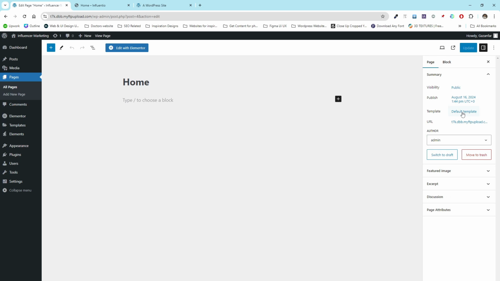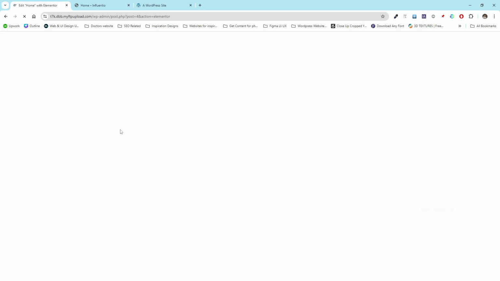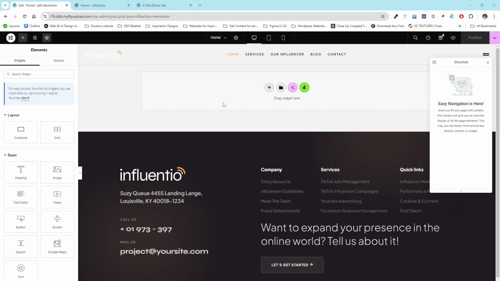From here you will see this option template. For now it says default templates. Change it to Elementor full width, and then click on this update. Now click on edit with Elementor. Now you will have to wait until the Elementor is loading. So right there you can see our Elementor page builder is loaded.